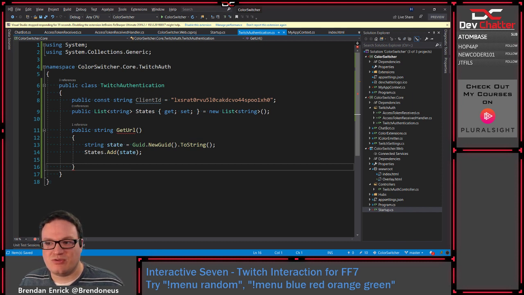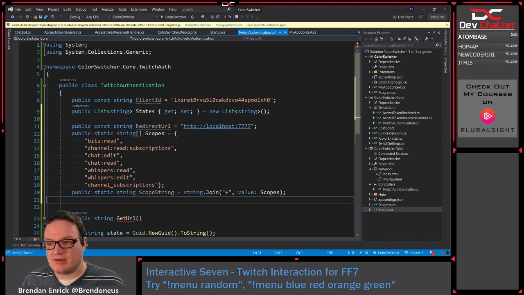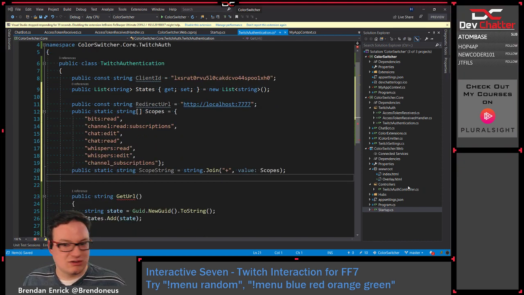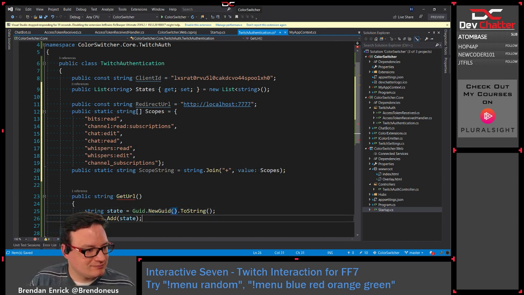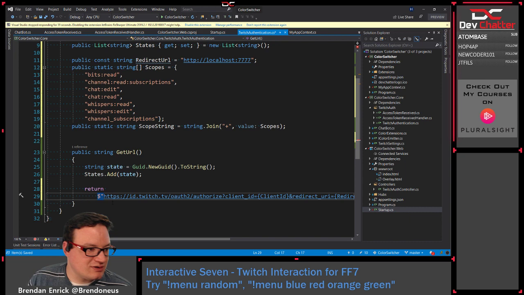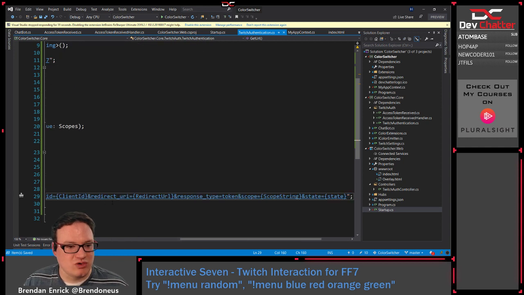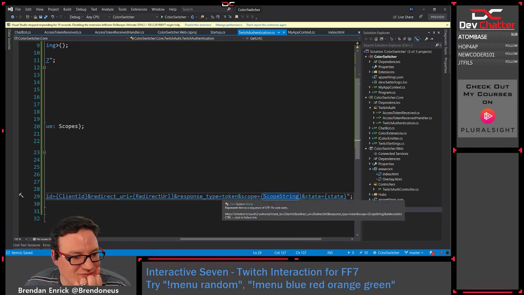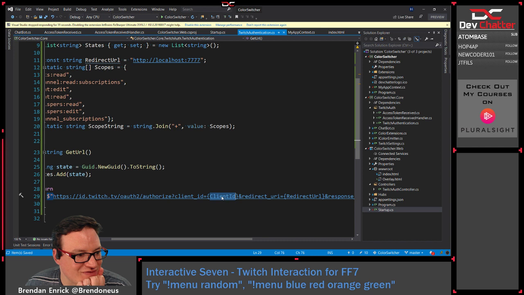So I have the client ID. We need our redirect URL and the scopes, and then this is the URL. All right. Here we go. Return back that URL. Yes, I know it's super ugly and long. Don't worry about it. So state needs to be a lowercase s because we used a local one here. We're grabbing our scope string from there. Our response is going to be a token. We're going to set our redirect URL, and we have a client ID.